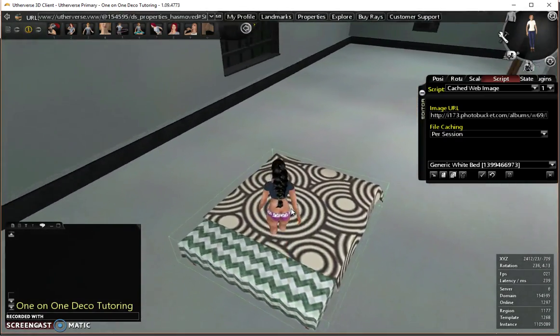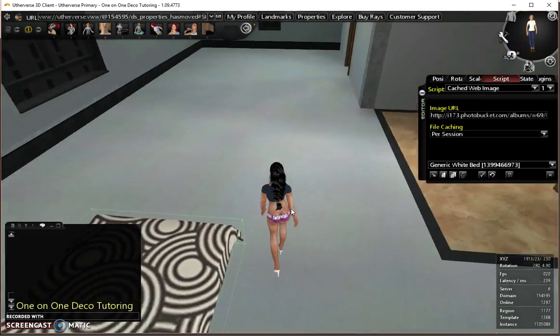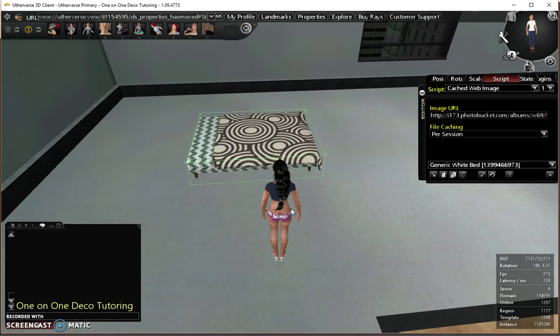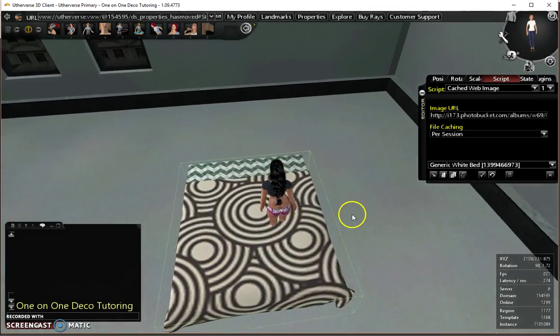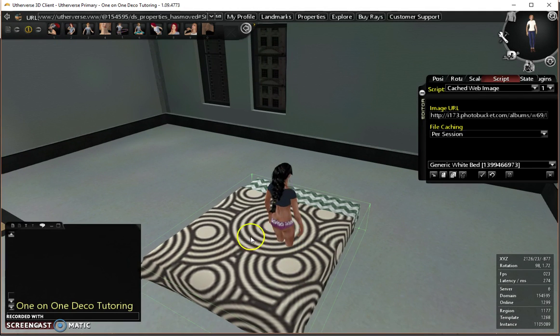So that's essentially it. There's a couple other things. You can play with your emissives on it. What you can also do, there's another trick I can show you really quick because I'm only at 5 minutes.